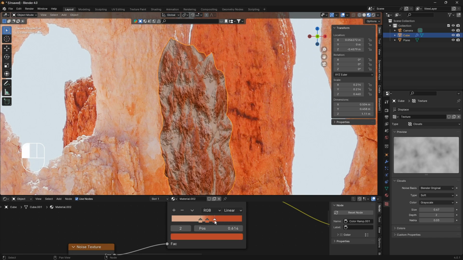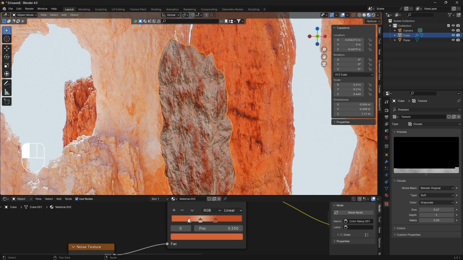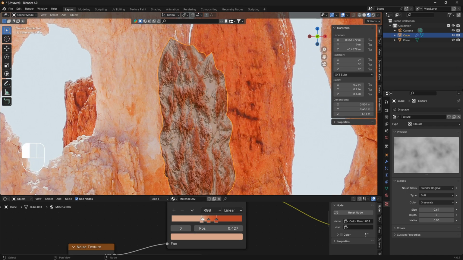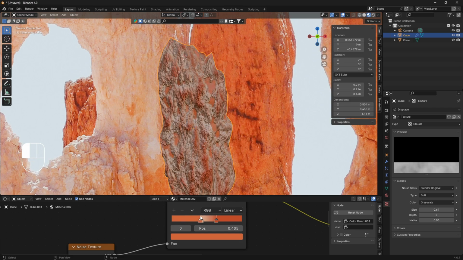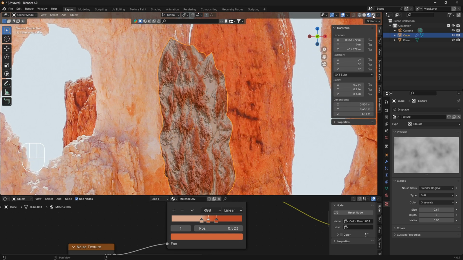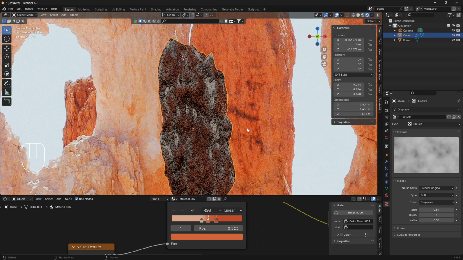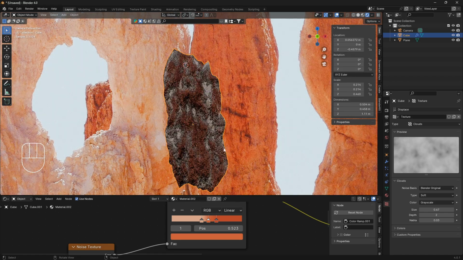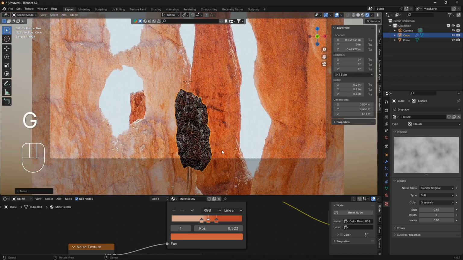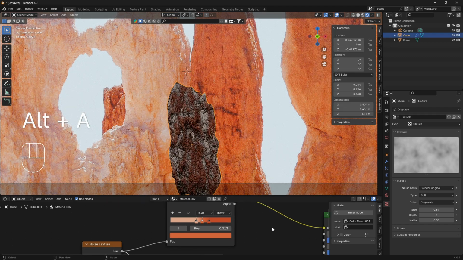So I'm bringing it in like that. And here you can just fine-tune and make this in the style that you want. So let's see, if we go into render view, we're gonna have this rock here. And obviously, this doesn't look great at all yet.